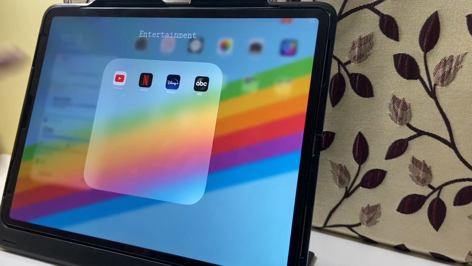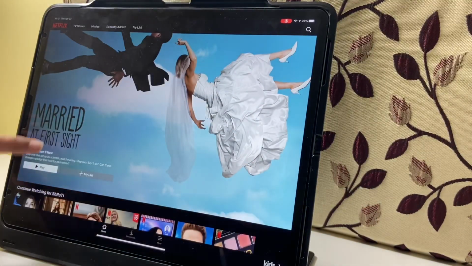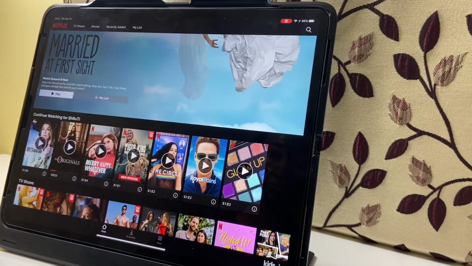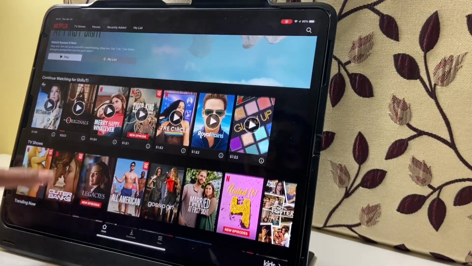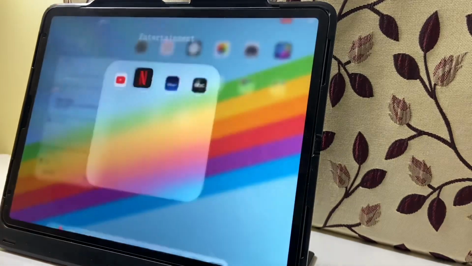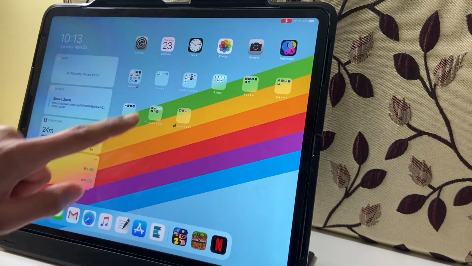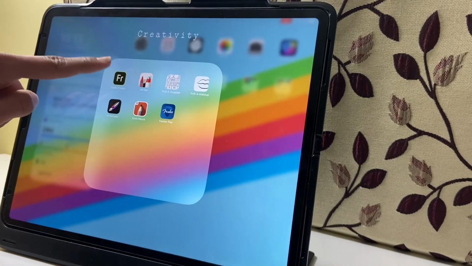The next folder is my entertainment folder, and of course I have YouTube and Netflix. Currently I'm watching Grey's Anatomy all over again, and then I also started The Originals, which is a sequel to Vampire Diaries, but I don't like it as much. If you have any recommendations for Netflix, Disney Plus, ABC, then please let me know because I have a lot of time on my hands now and I would love to watch a new show.